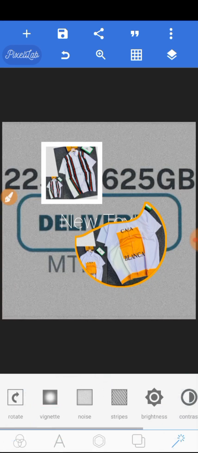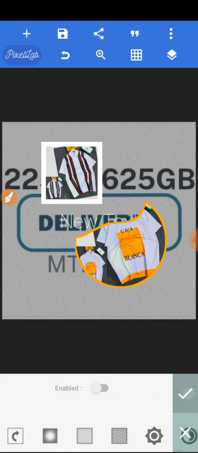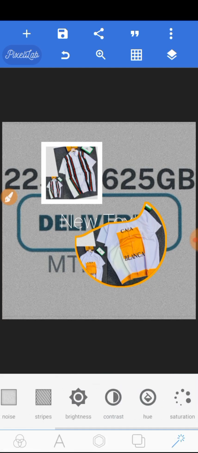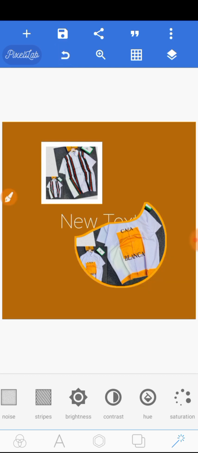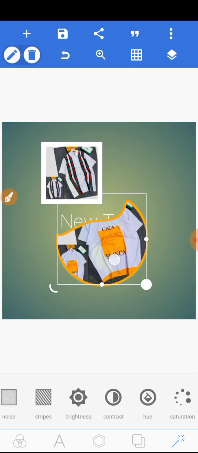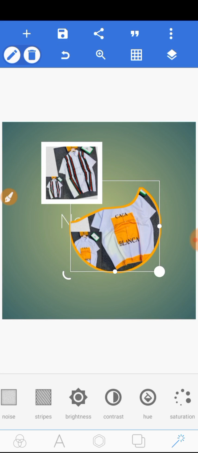All these things are some of the effects. Stripes, all these things are some of the effects you can add to the background. Okay, that is it for background and all other things. So the next thing we'll be talking about now is how to save.